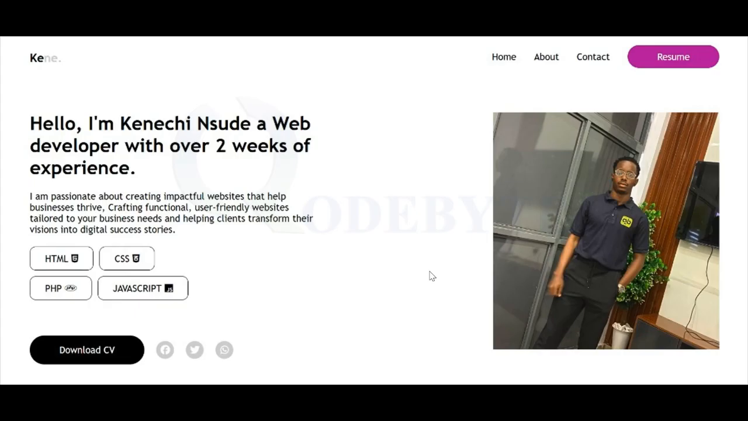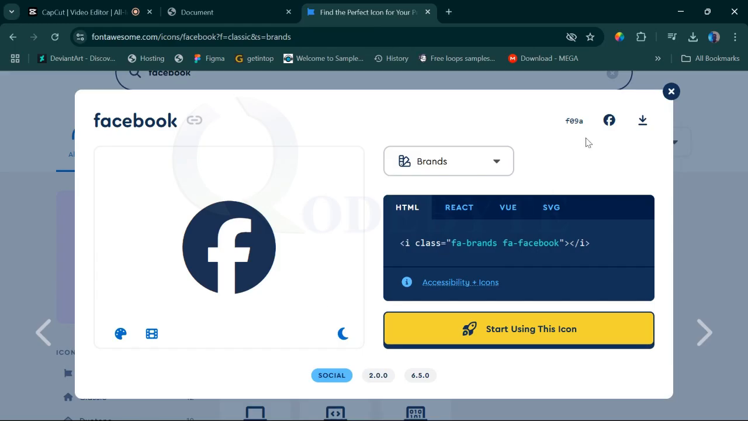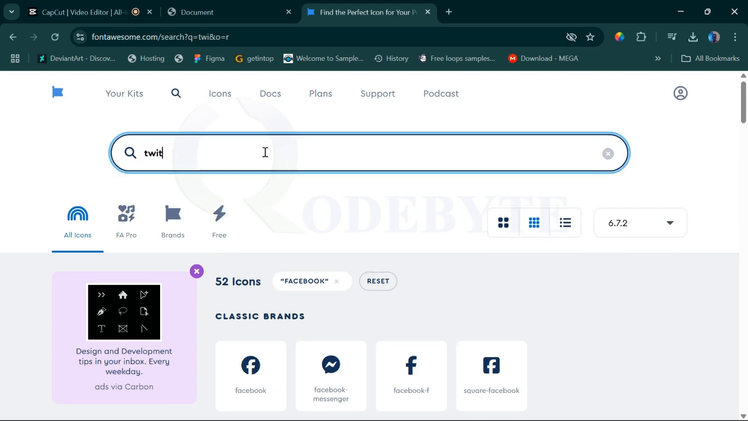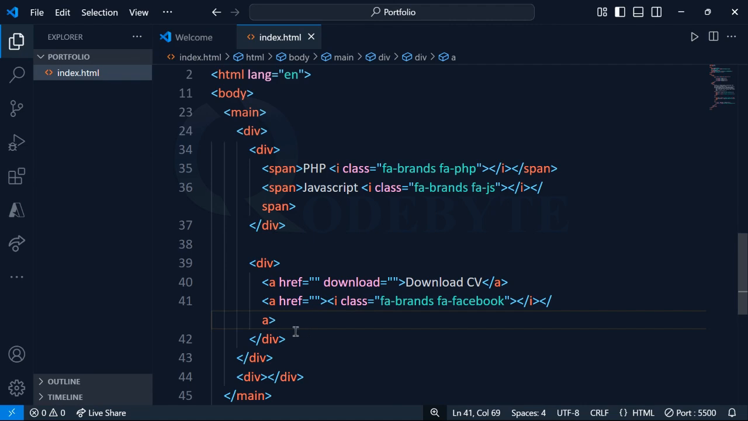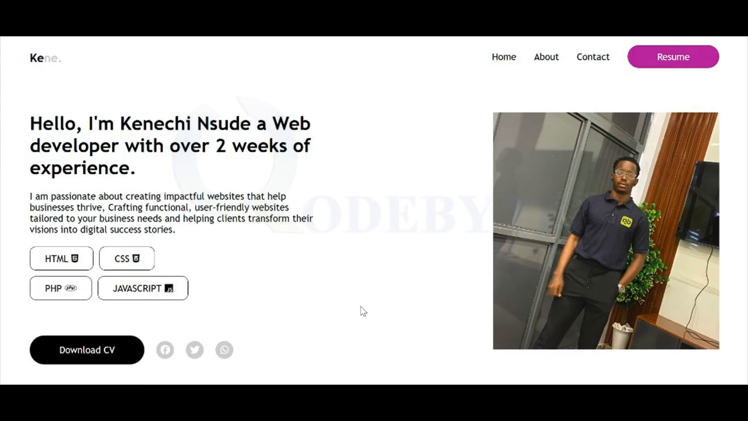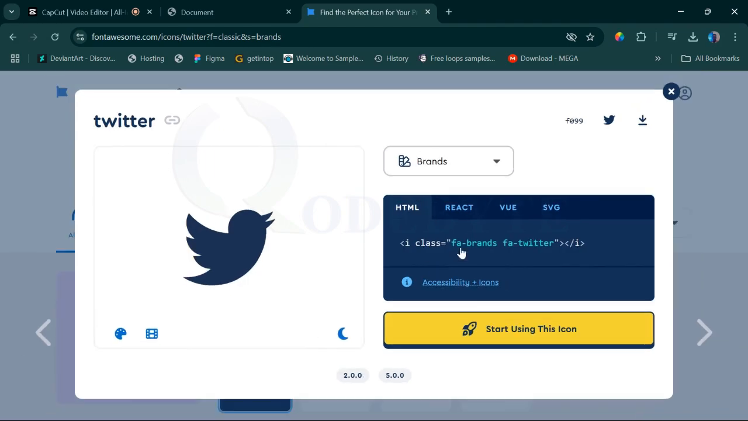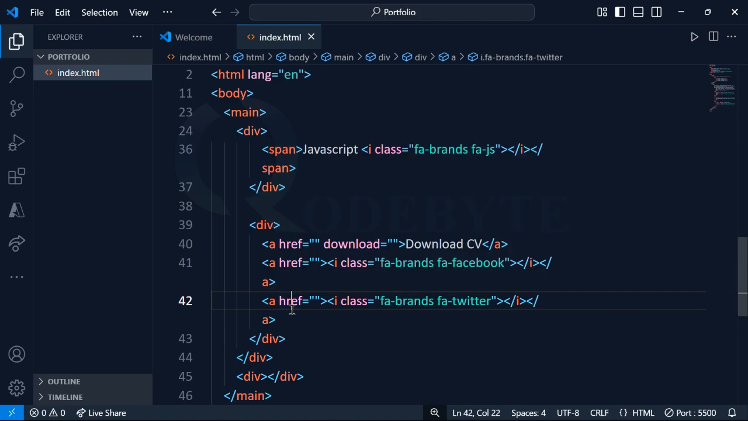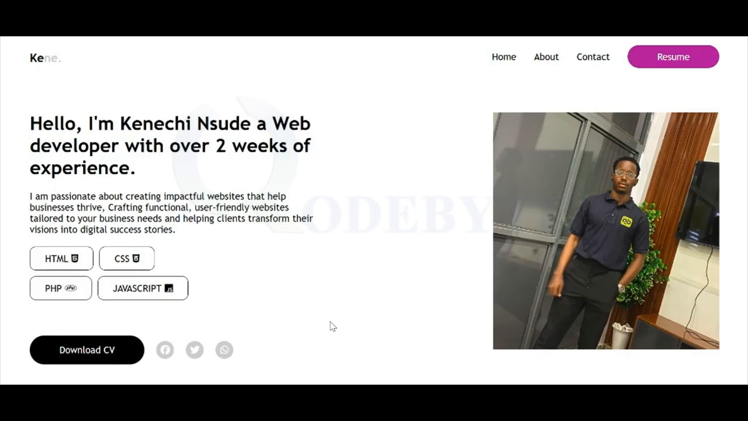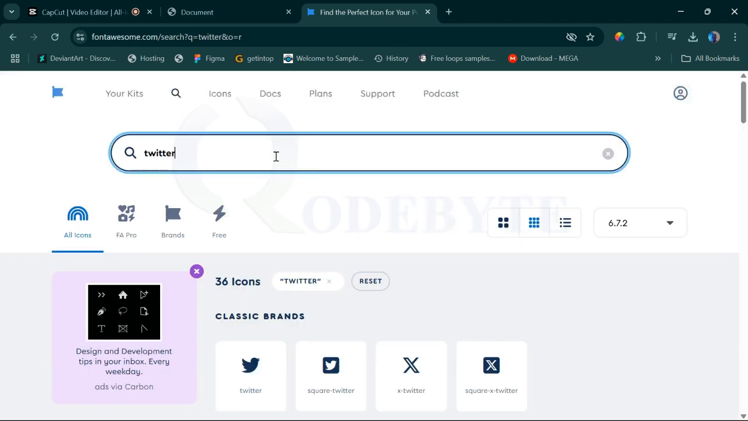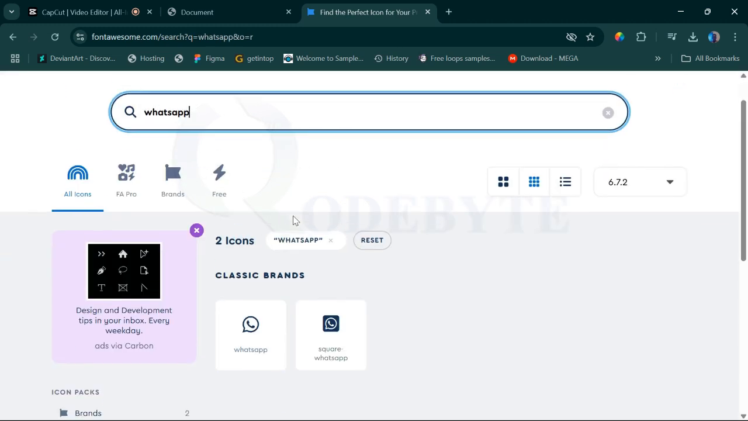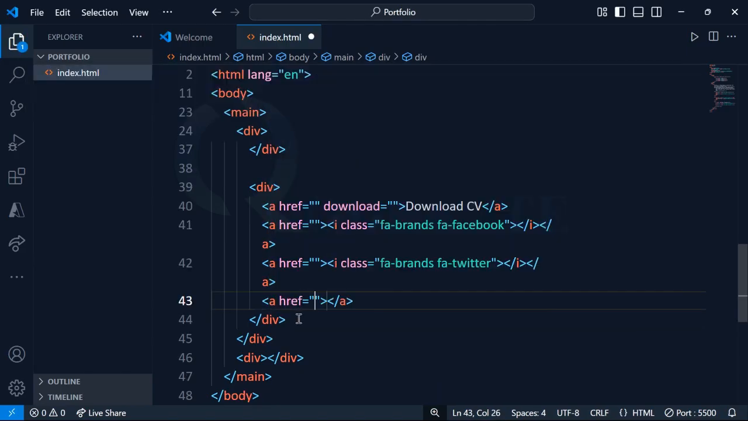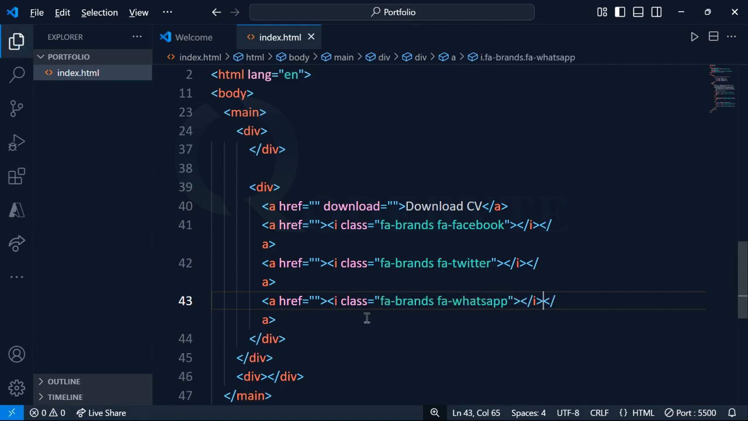The next one we have is supposed to be Twitter. So same thing, close this, go back here, search for Twitter, like so, and then same a tag, and we'll just click on this one. Now in between this we are going to paste for Twitter, and then the next thing we have is going to be WhatsApp. We'll close this and then we'll search for WhatsApp, like so. Click on this, then select, and then we'll say anchor tag again, and then we'll just do it for WhatsApp.